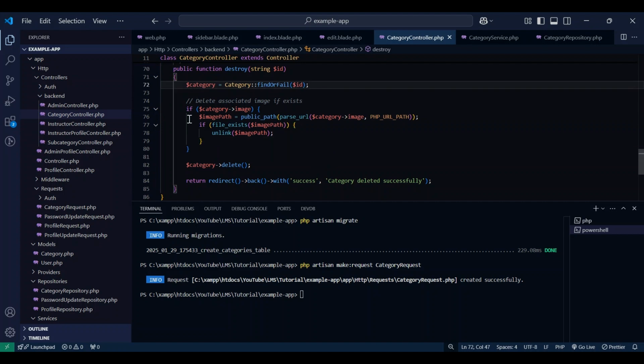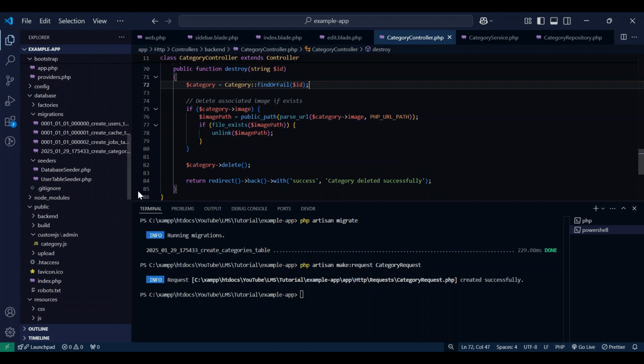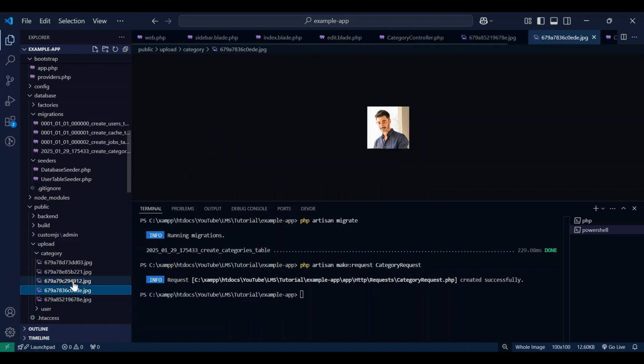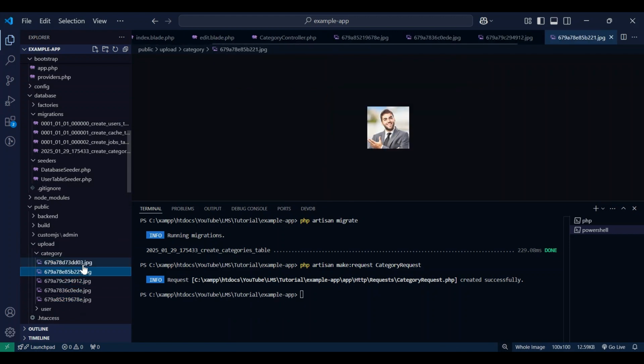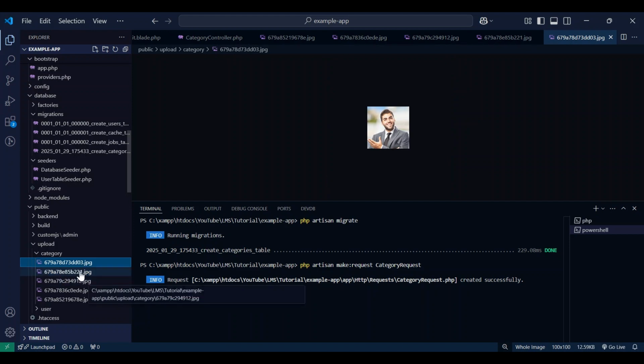The category: just find or fail ID, and when the category has an image, if you get any category image, then unlink it from the folder. Here is our public. Look, I will show you here. This is the controller. Look at the public and upload folder, and look at the category: currently there are 1, 2, 3, 4 and 5 images. So I will show all data will be deleted, and the current image count is 5, and it will be reduced.